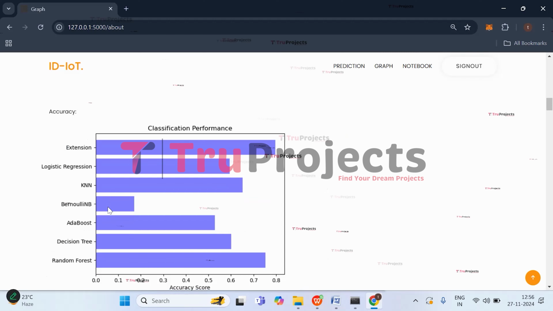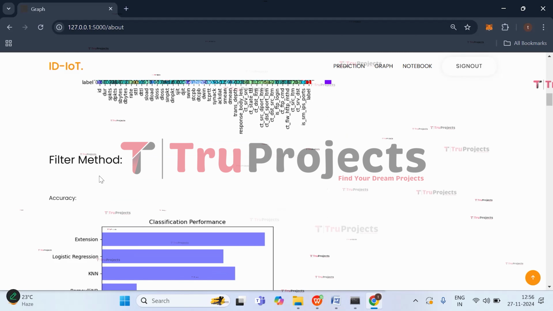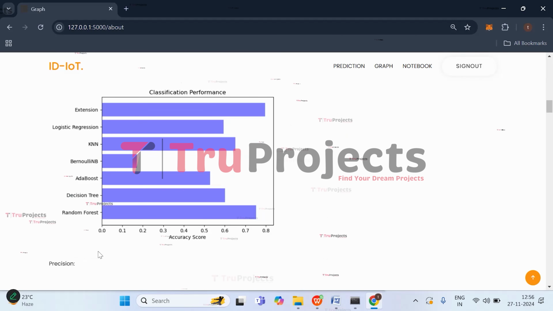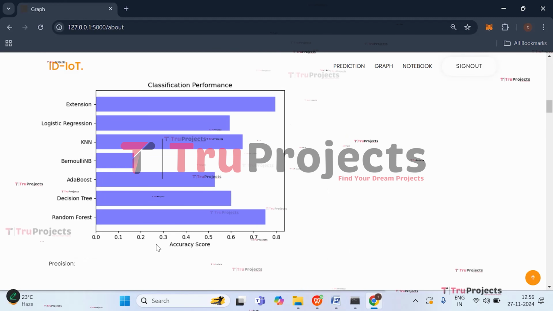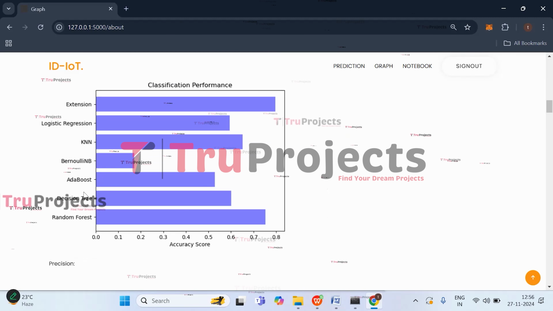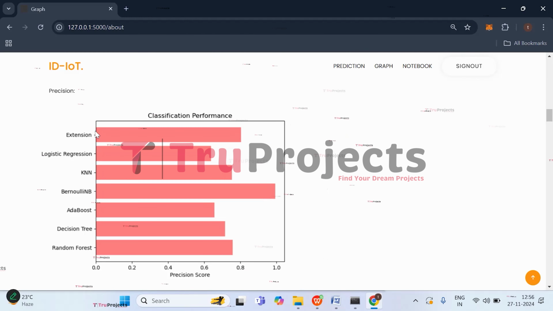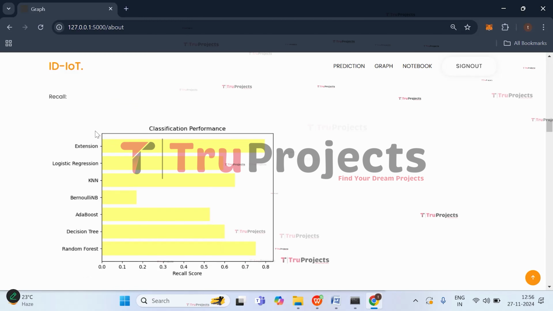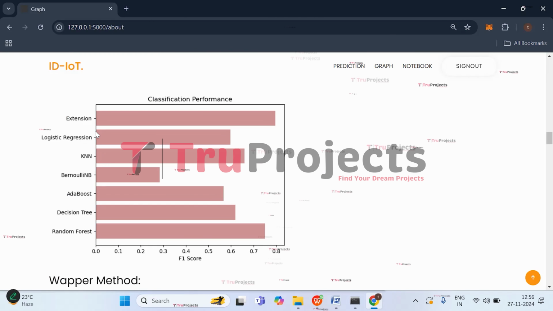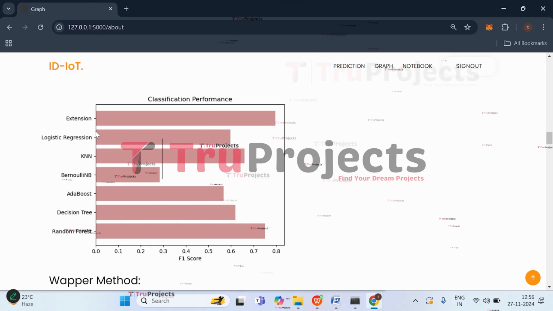And here these are the algorithms built on the features selected using the filter method. So this is the accuracy comparison graph. Here on x-axis we have accuracy score, and on y-axis we have all the algorithm names. Here if you observe, the extension model is having the highest accuracy. And this is the precision comparison graph. This is the recall, F1 score. And these are all the evaluation metrics used to evaluate the project.